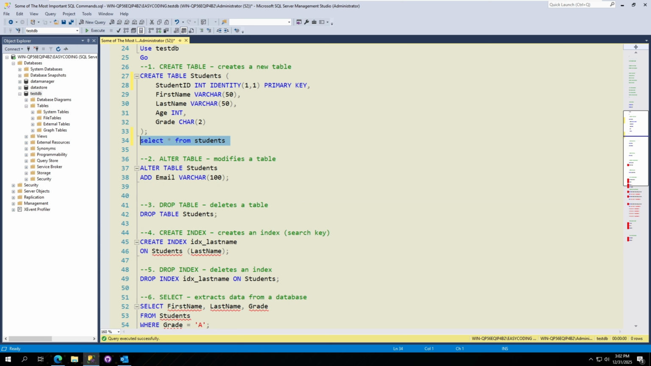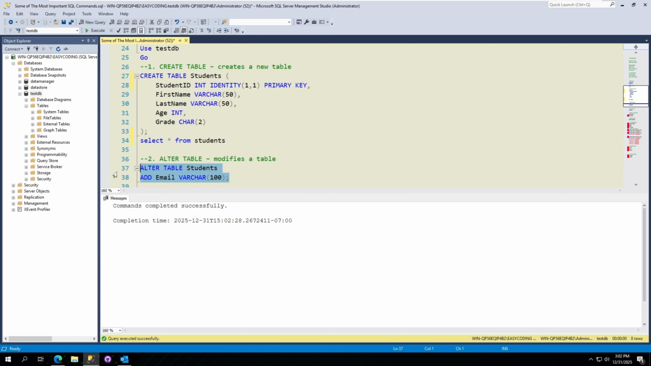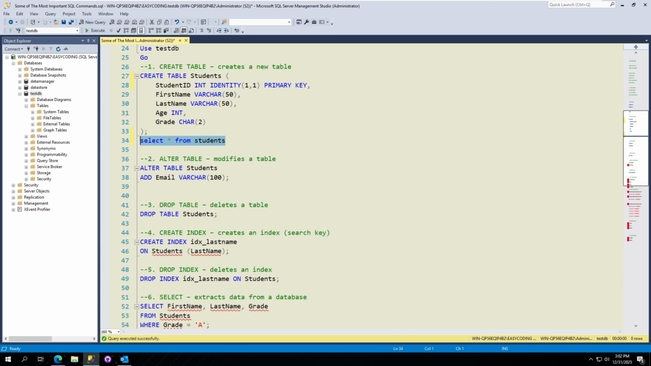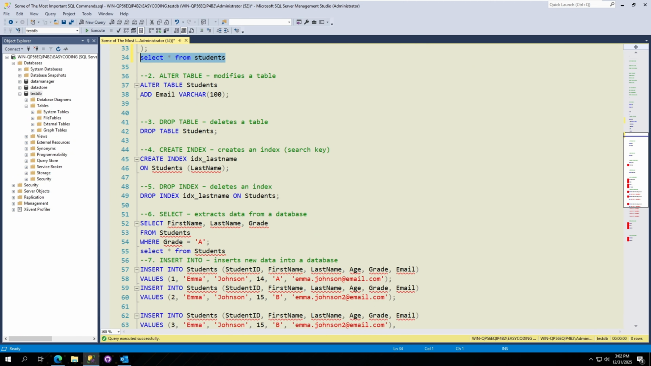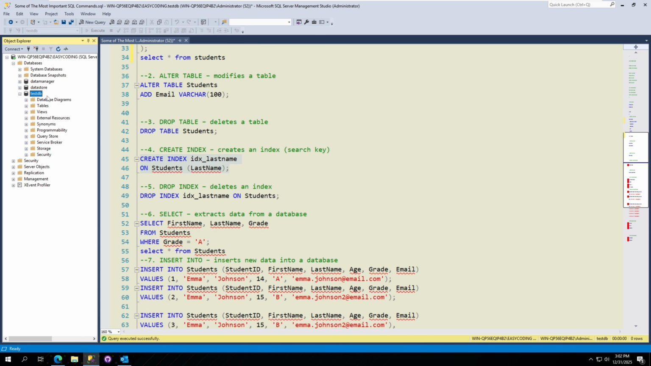We have the table. Now we are going to add the column again. So we have the column as well. Now you can create an index. So let's see if our table is present here. So we have our table.